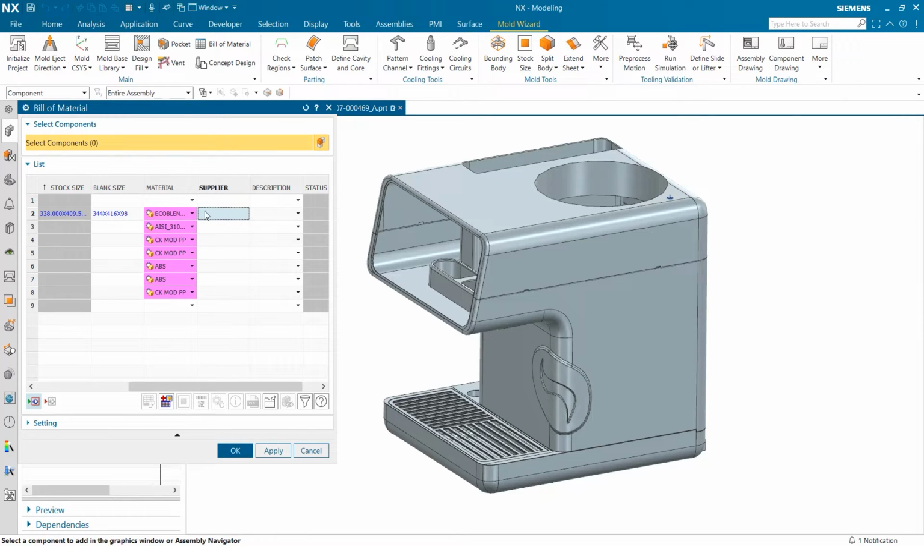Next, the supplier column can be filled, and a part description can be chosen to clarify how our part will be made. We are prompted with options for standard parts, blank and stock size, and secondary processing. Lastly, the status is a column left for when the production process begins.